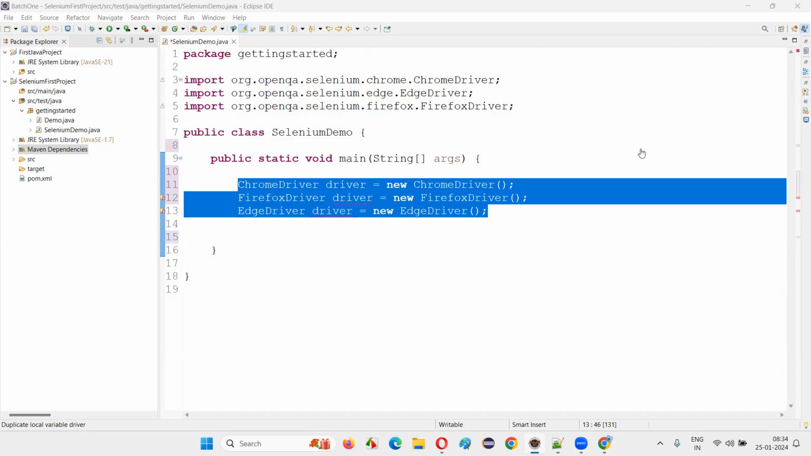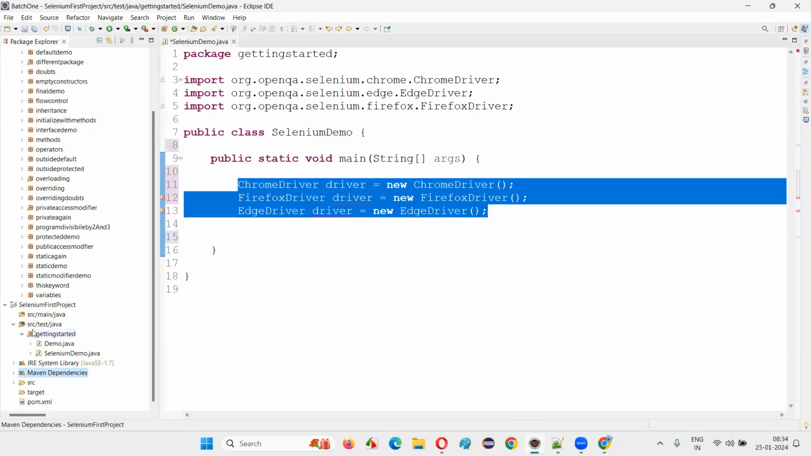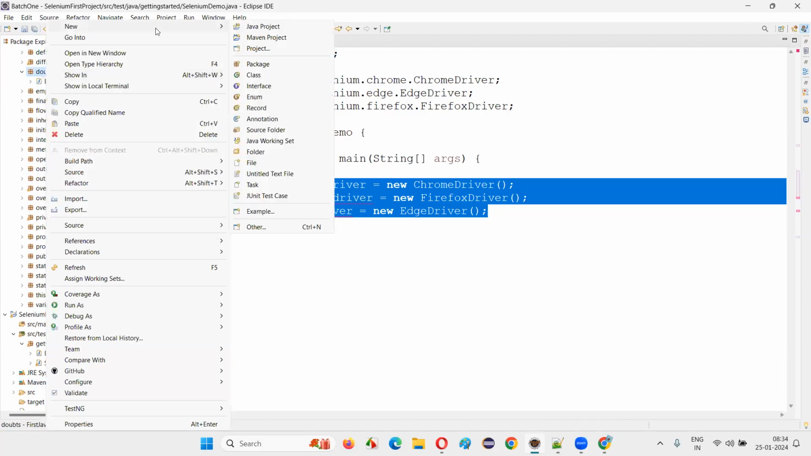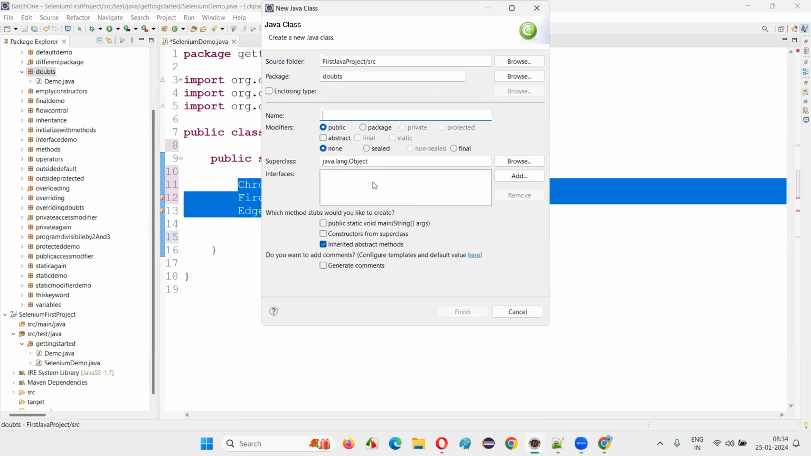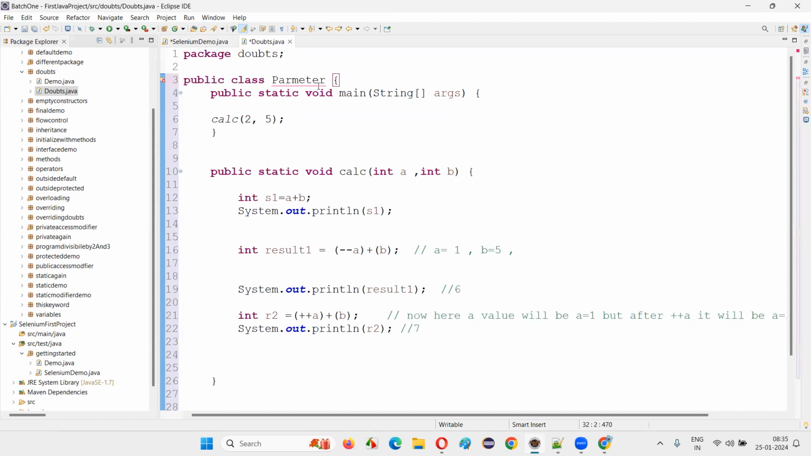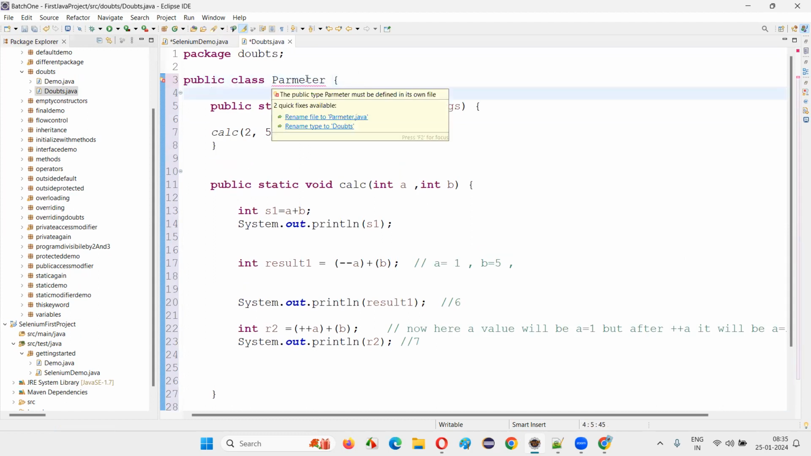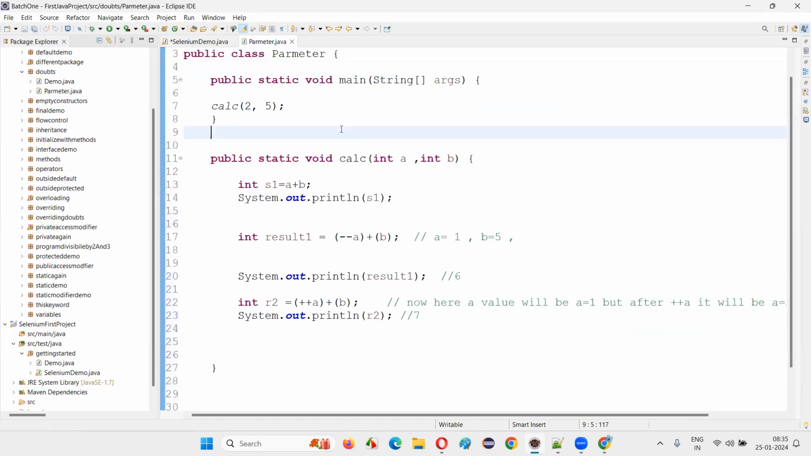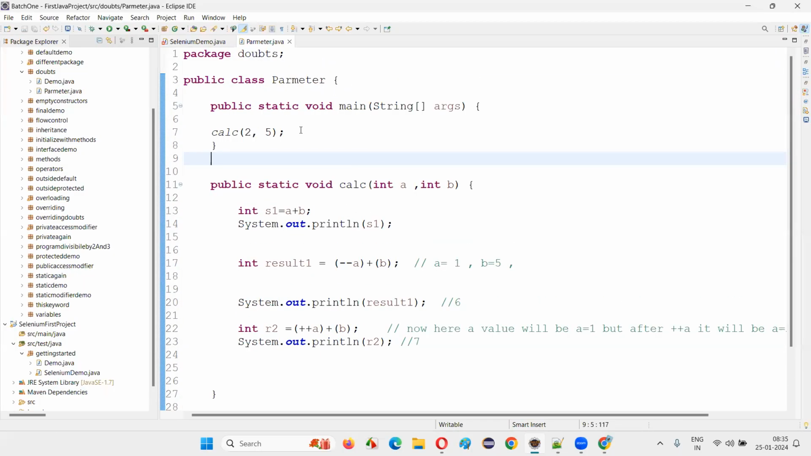Okay, so the code you pinged me, Abhi, I'll just copy that code and go to the previous projects. I'll add one new class, doubts, and click on finish. I'll paste it. The class name is parameter, so I'll change it to parameter now. Done. Then what is the code we can see?